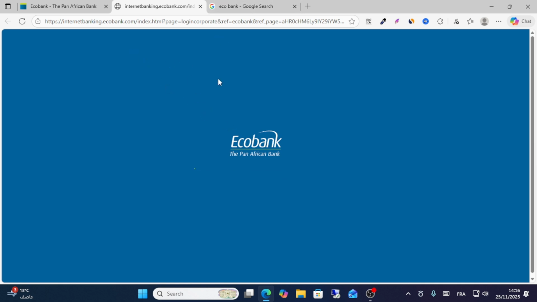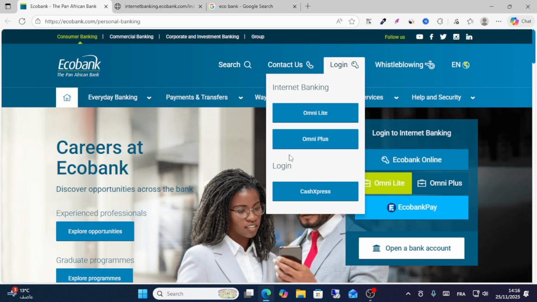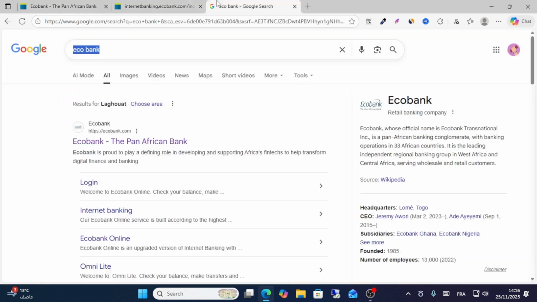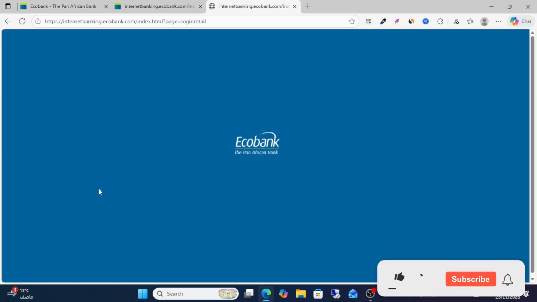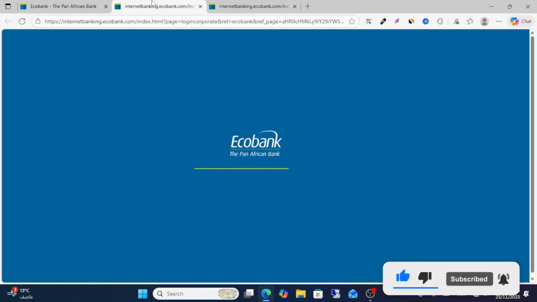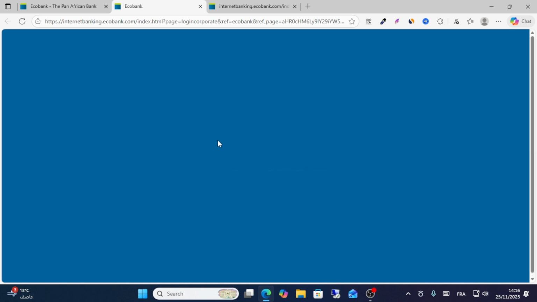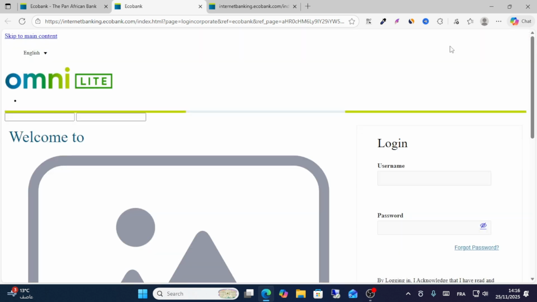Just wait a few seconds for this page to load, and then you can log in. As you can see here, click login. You can also log in by this option, just wait a few minutes. So friends, just wait to see this page. As you can see here, this is the login page.